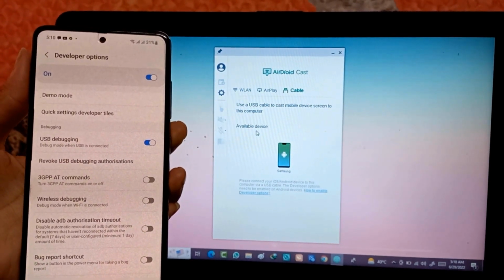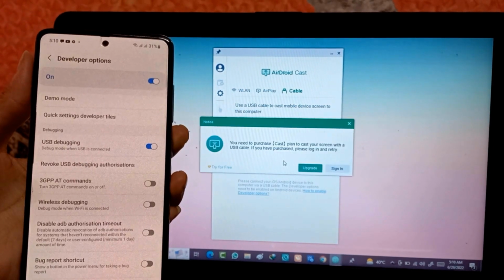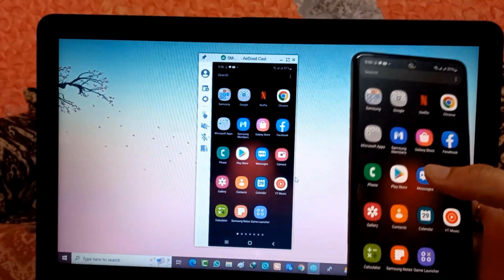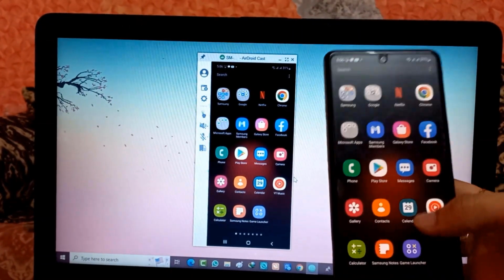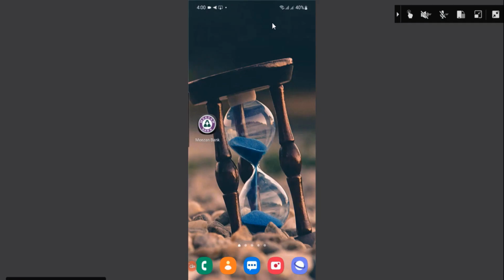Now connect your USB cable and allow USB debugging for this PC. Now you can see your phone screen on your PC. You can go to full screen like this for better view.